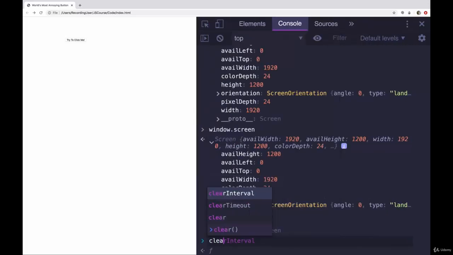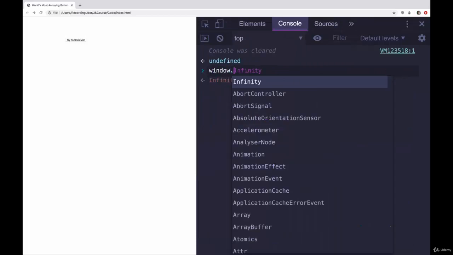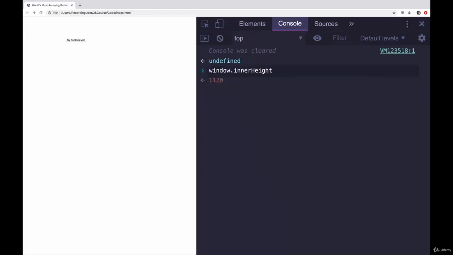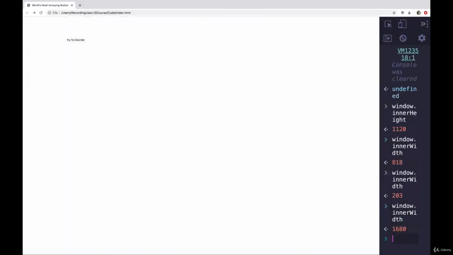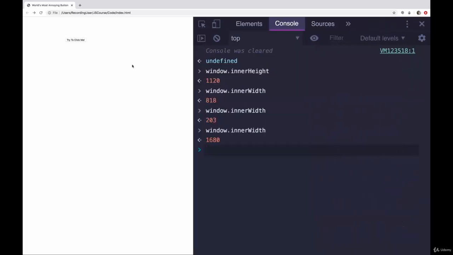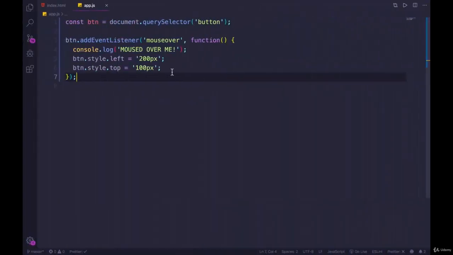This is just one of the many options we have. If we look in window again, there's a property called inner height and another one called inner width. So right now my inner width is 818 pixels. If I resize this, here's my actual window for this browser. It's down to 203. If I bring it over here, it goes up to 1680. So we want to use inner width and inner height to calculate where we should move this button. We'll just multiply a random number by the inner width and by the inner height, turn it into pixels.